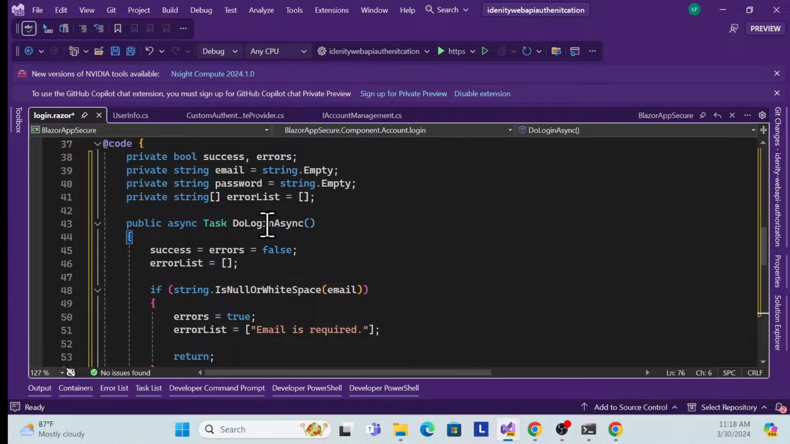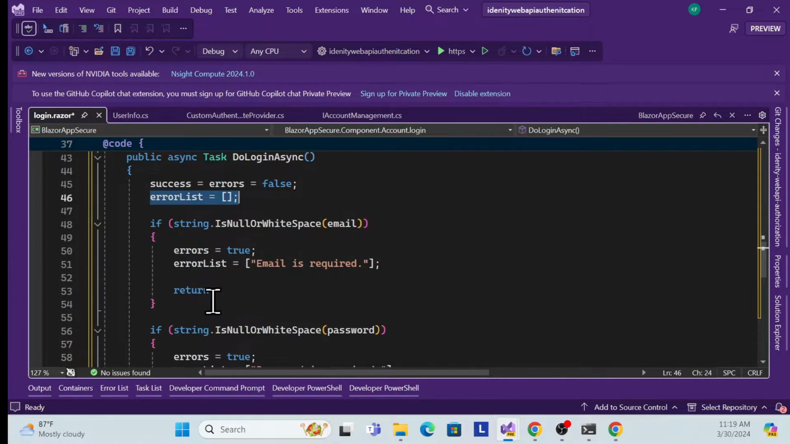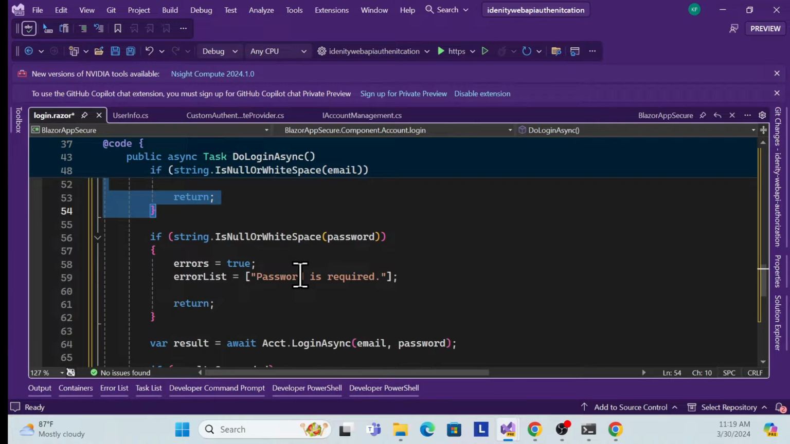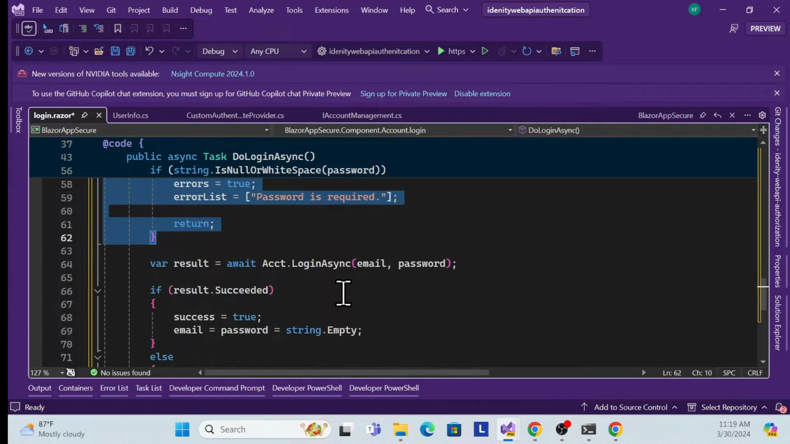So let me create that login method and I'll explain how this is actually working. See, we just create a simple DoLoginAsync method over here. First of all, I just set it as false, right? There are two things actually, success and error is false, and also an empty array. And here is just a simple validation mechanism over here. If this property is empty, then it returns a validation message. If this property is empty, the validation message.